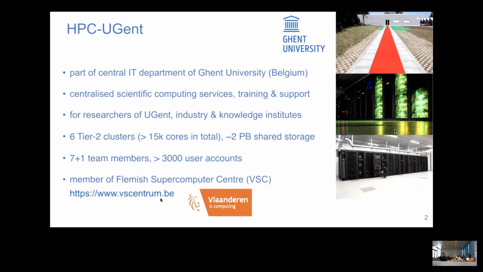We're a central team for the whole university, so we help pretty much anyone in the university across all research domains in terms of high performance computing. We have a modest amount of infrastructure, it's certainly nothing compared to what CSCS has, but it causes enough trouble for us to keep us busy. We have over 3,000 user accounts, and our current team is 7 technical people and 1 manager. And we're also a member of the Flemish Supercomputing Centre, which is a collaboration between the Flemish universities in terms of high performance computing.